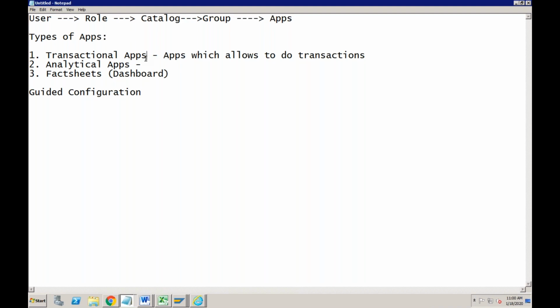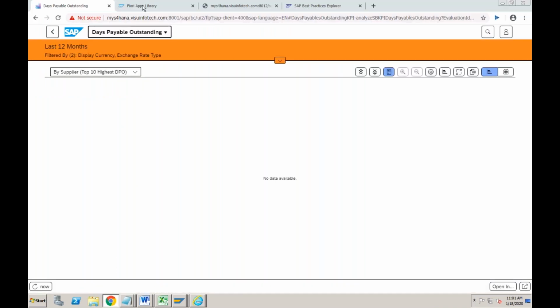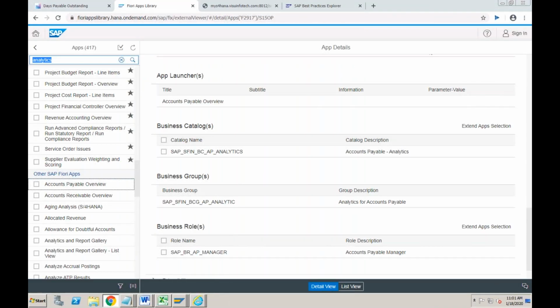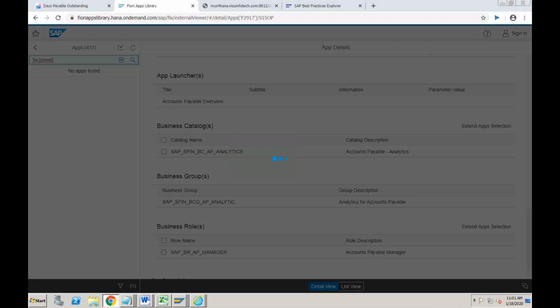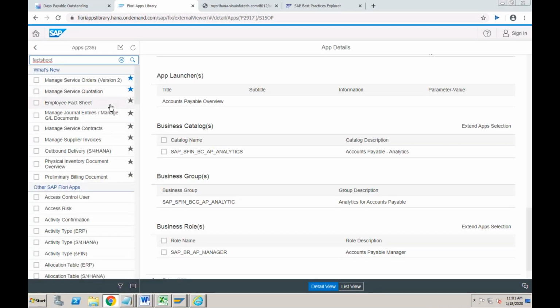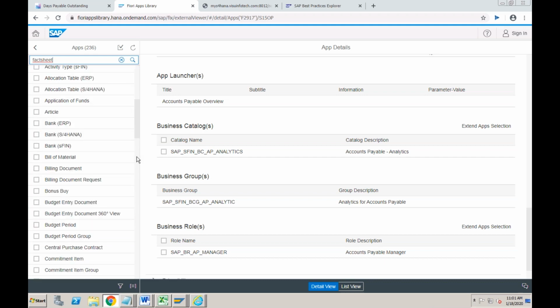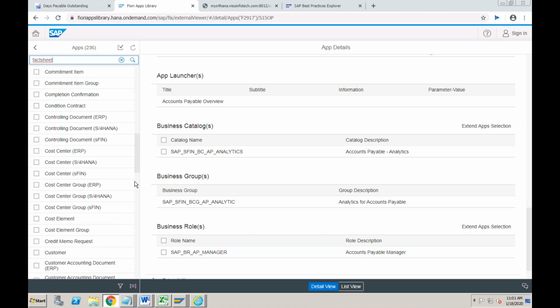Should we search for fact sheet in the Fiori apps library? Yeah, we can go to fact sheet if you want. You can just write here in the Fiori apps library. Let's see if it shows you the fact sheets. Again, definitely we don't have data. That is the reason I am not preferring to show it today. But just as an example, I can definitely show you what exactly is the fact sheet.